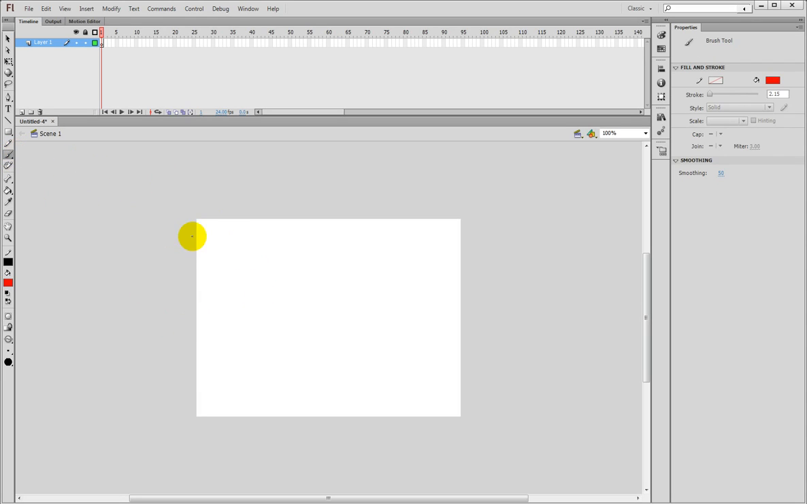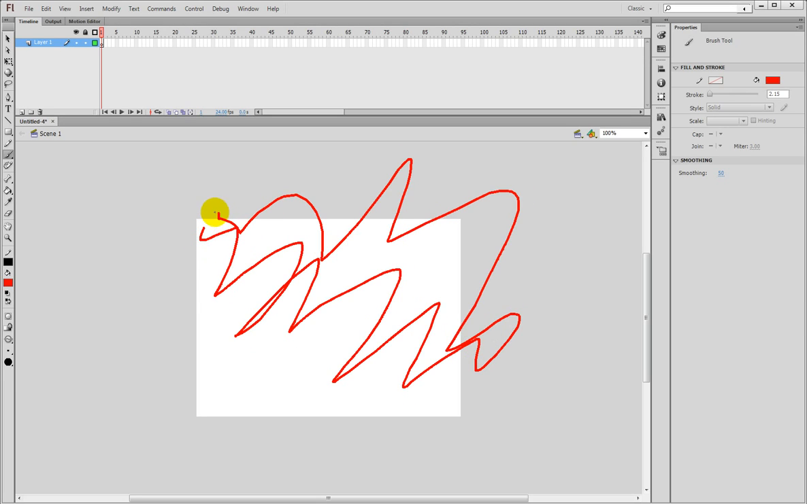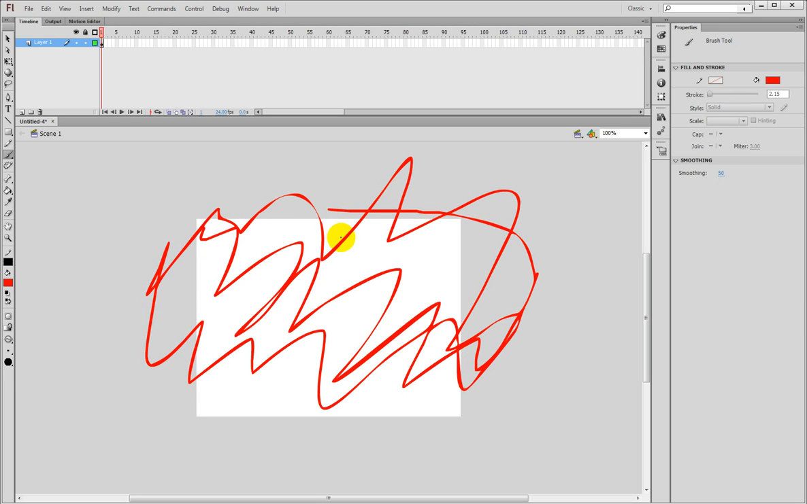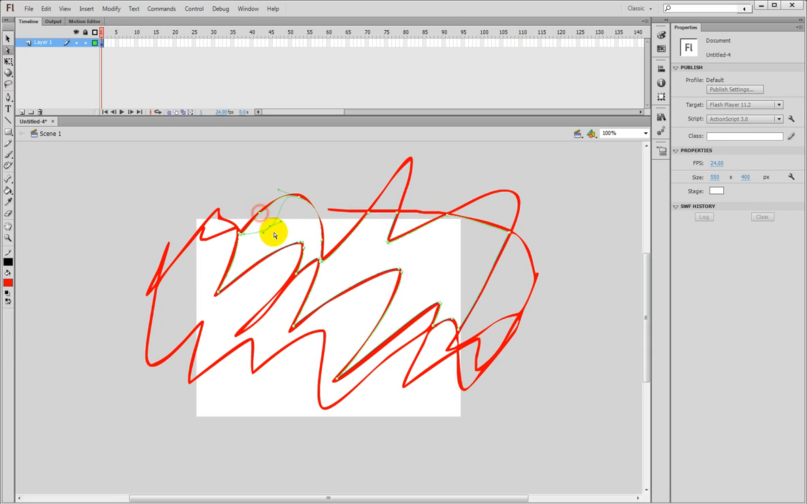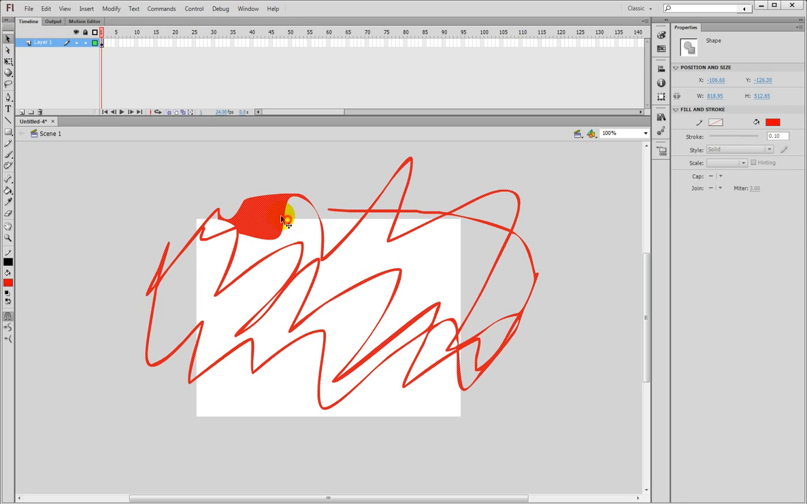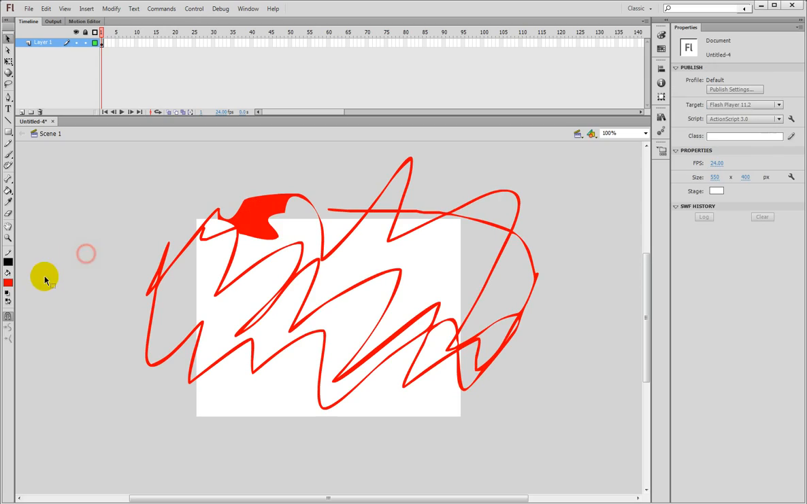Works very similar to the pencil tool, where if I go ahead and draw all over my stage, see, I have what I drew, with the exception of the fact that now I'm drawing with fill. Whatever I have here, this is interpreting it to be a fill, not just a stroke. So if I go to my selection tool, it's a fill. There's nothing else I can say about that. So it behaves like a fill versus the pencil tool behaves like a stroke.